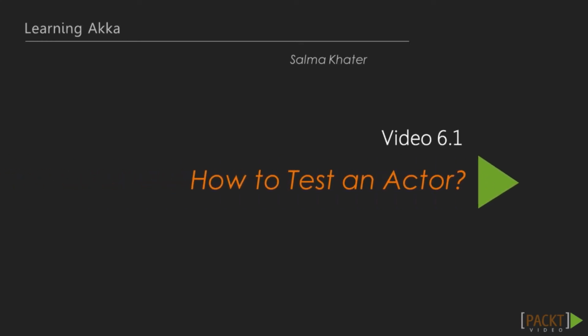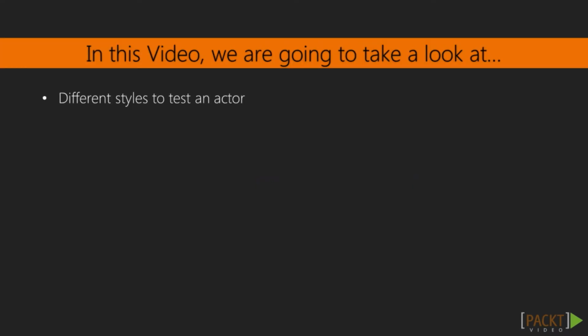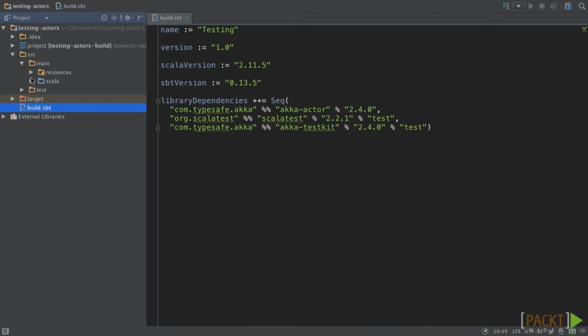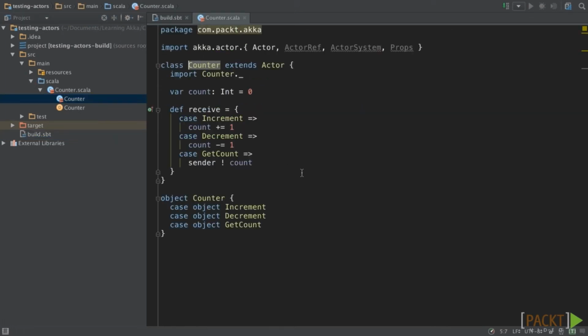Let's start with the first video, how to test an actor. In this video, we will take a look at the different styles to test the actor, and we will start with coding. Akka comes with a dedicated module for supporting tests, the Akka Test Kit. Let's add the Akka Test Kit module and ScalaTest to our dependencies. Here is the counter actor, which handles the messages increment, decrement, and get count, and has a count variable. We want to implement our tests for this actor.